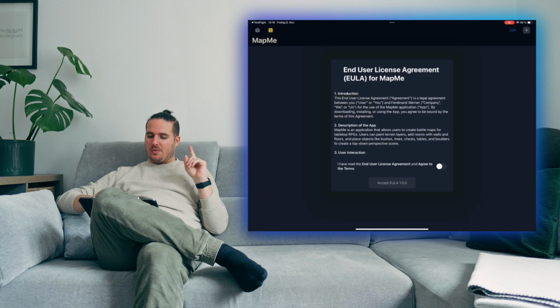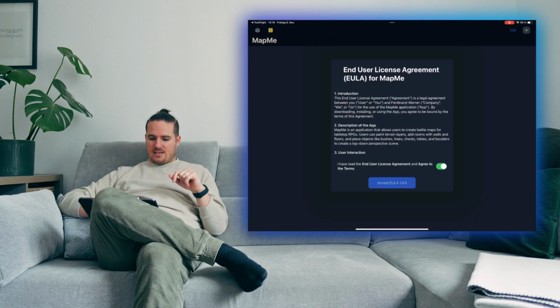So when you open the app up for the very first time, you can see the end user license agreement. That is just something you're gonna have to accept before you can start using the app. So we're gonna do that, hit that toggle, and then hit accept.